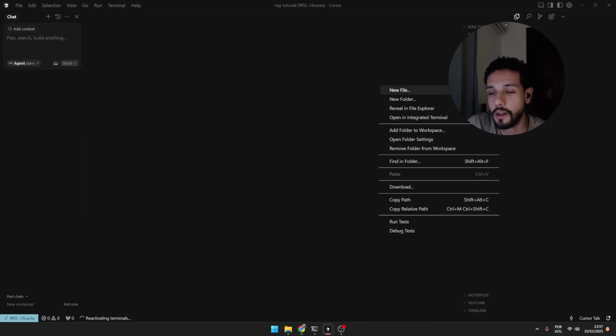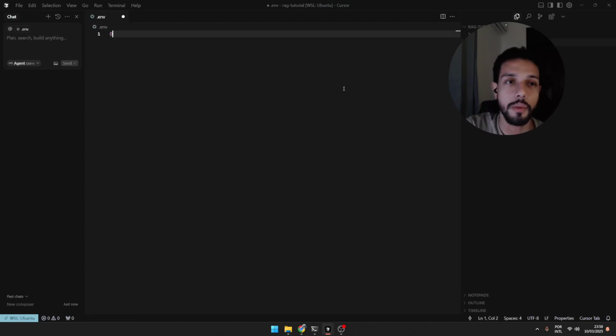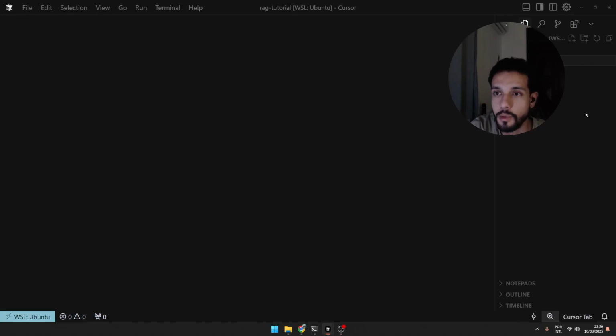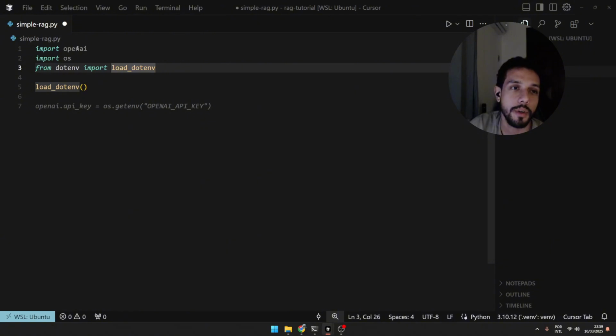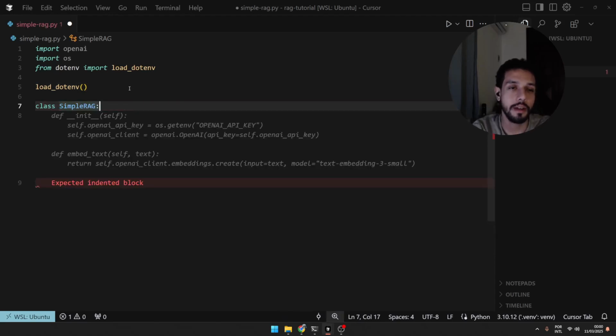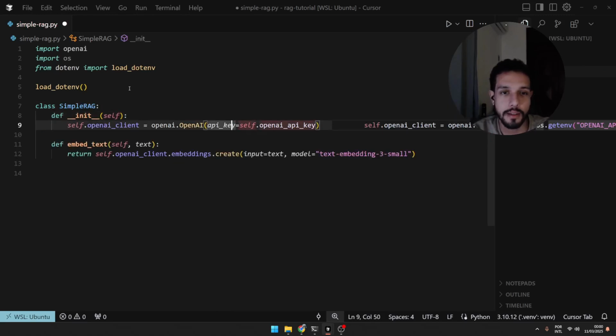So let's first create a .env file. Here you should put your OpenAI API key. Then we can create a new simple rag.py file. Here let's import OpenAI, OS, and load.env, and let's also call load.env to load our API key. Then let's create a class for our RAG. I think this will make it more organized. Then we can define an OpenAI client and pass our API key to it.